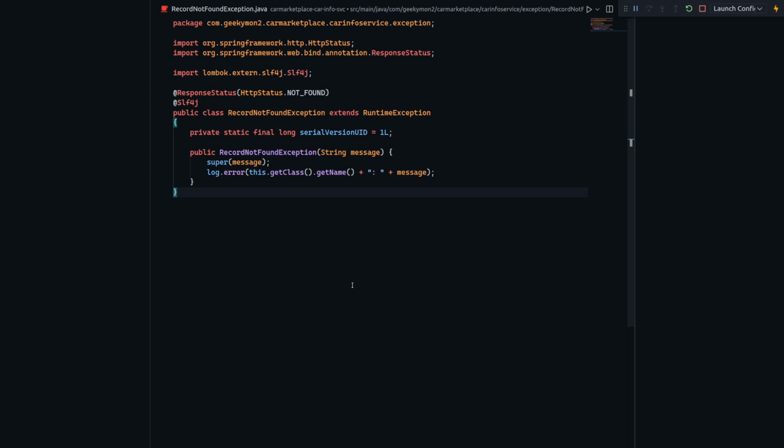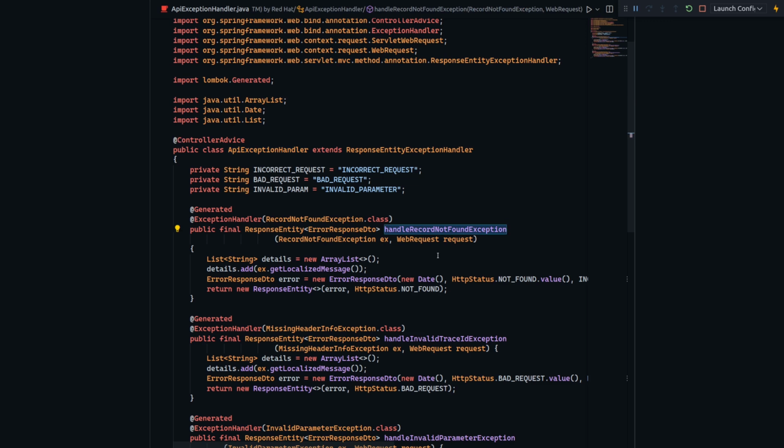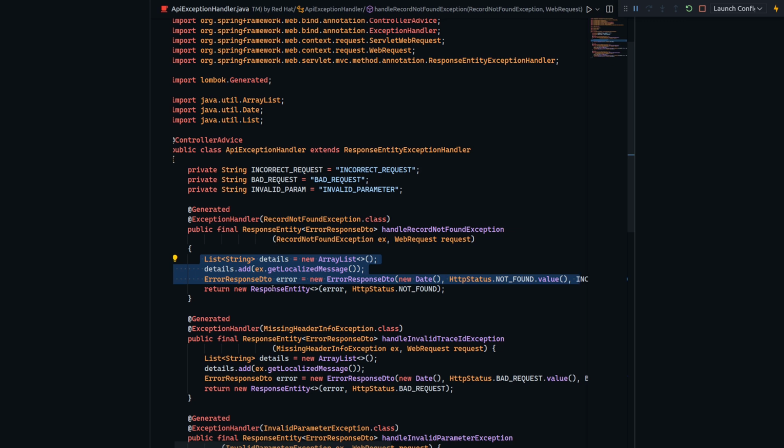For any API calls where I can't find a particular record, I would like to raise a record not found exception. So I have created a new class under my exception package called record not found, which extends the runtime exception. And I'm annotating that with a response status of HTTP status not found, which is 404. And over here, I'm simply logging that error in my log file using the message that has been passed. And then going back to my global exception handler class called API exception handler, I have created a method which handles the record not found exception. So this method is annotated with an exception handler annotation of the type record not found exception. And over here, I'm just constructing my error response model that I need to return. And then I return the new response entity with the error model and an HTTP status of not found.